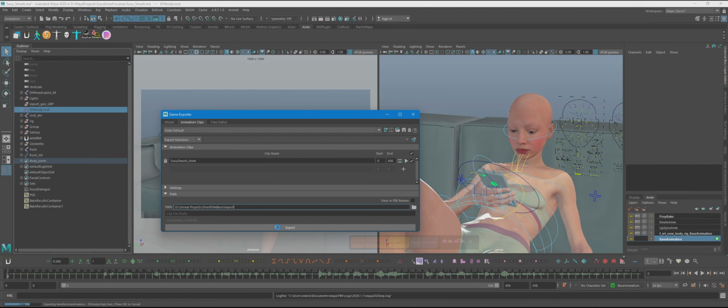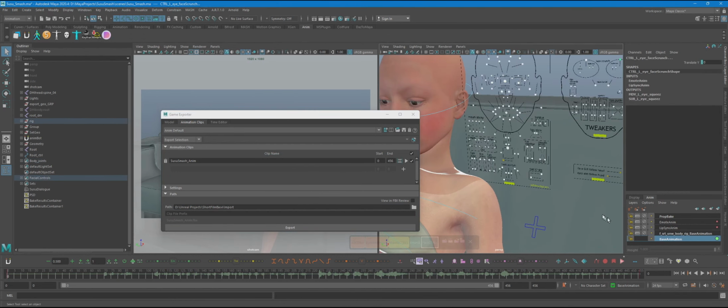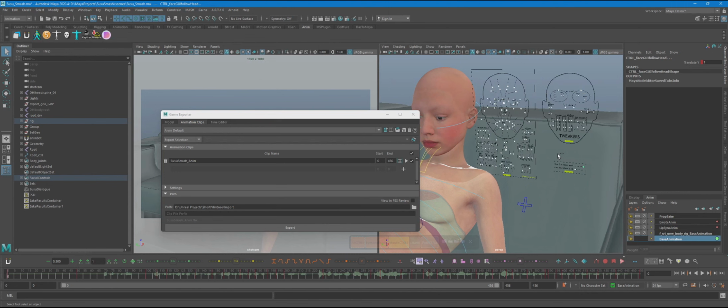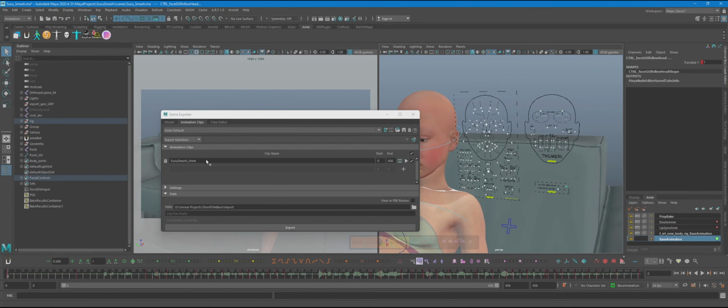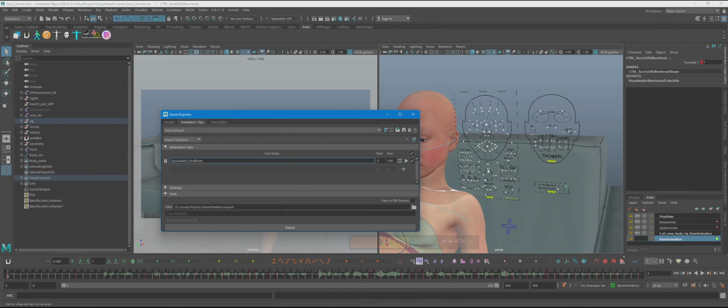And then to export out the facial animation, you don't select the joint chain, you actually select all of the facial controls. And then export that out. It's a little weird, but there's a reason for this, and we'll get to that in a second. But you export the facial controls selected as FBX.